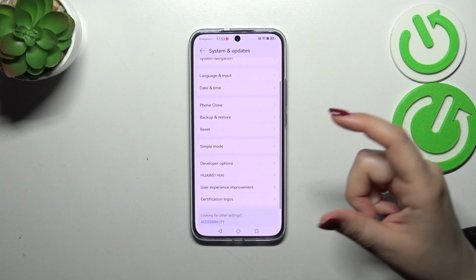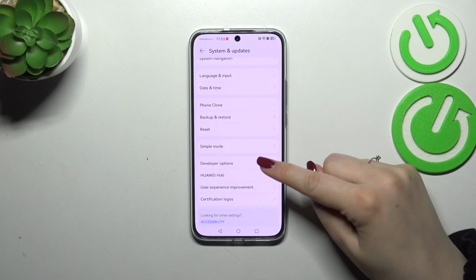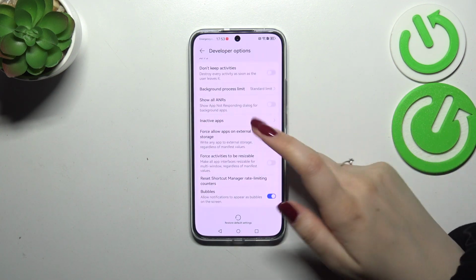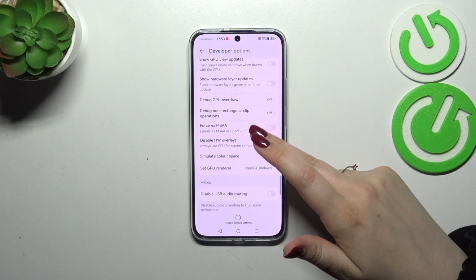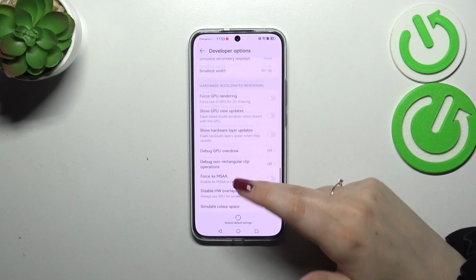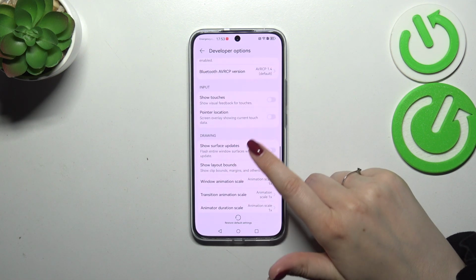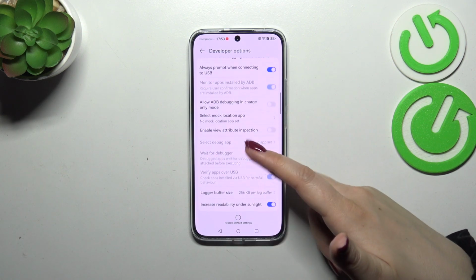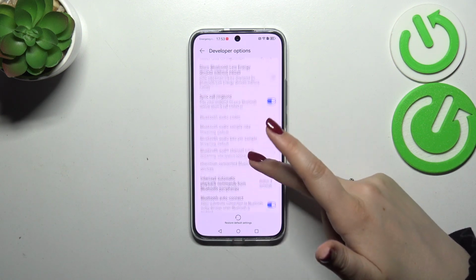And at the bottom of the list, in this last section, we've got the developer options, so let's tap. And here we've got plenty of advanced settings which we can customize. So for example, we can disable HW overlays, we can show layout bounds, show visual feedback for taps. Here we've got some options connected with the networking, etc. So quite a lot of options.